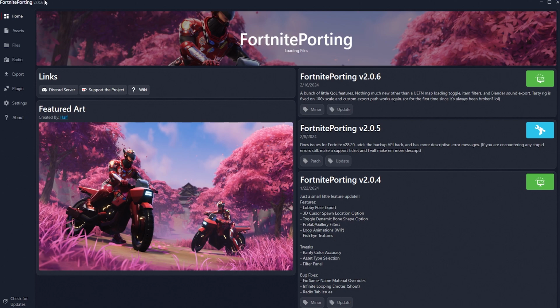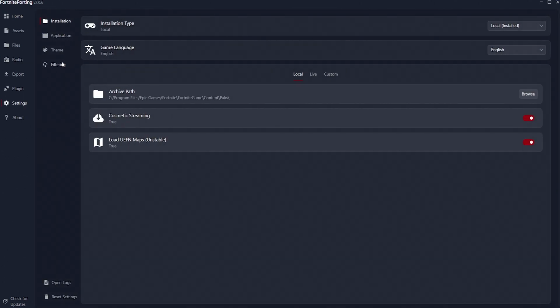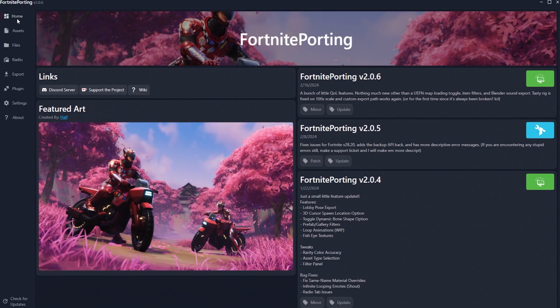I would have to uninstall it, but then it would change my settings down here. But basically, all you're gonna do is make sure that it's getting the right Fortnite game. It should already be there. Then you're gonna press install. Then it should just click all the stuff to make sure that it's installing. Once it installs, it should open up to this page.